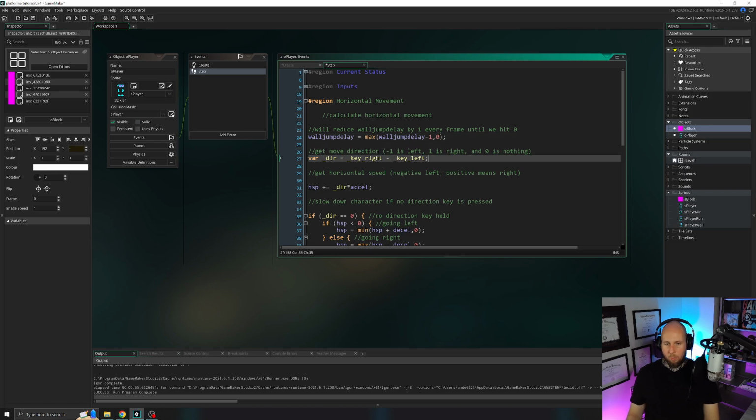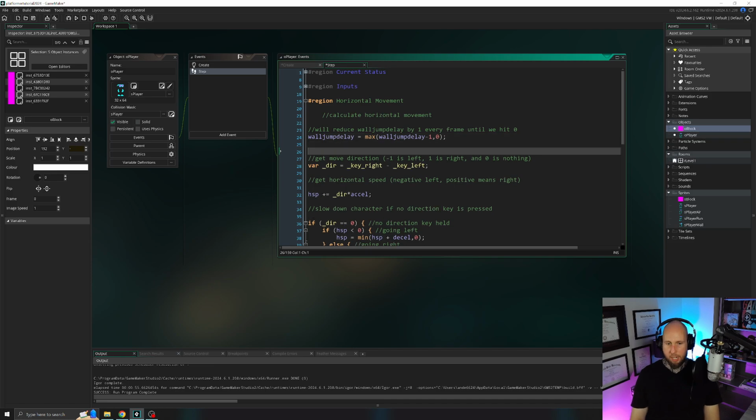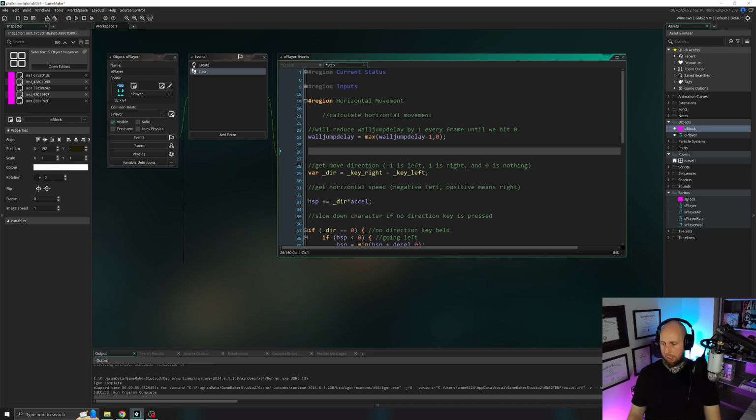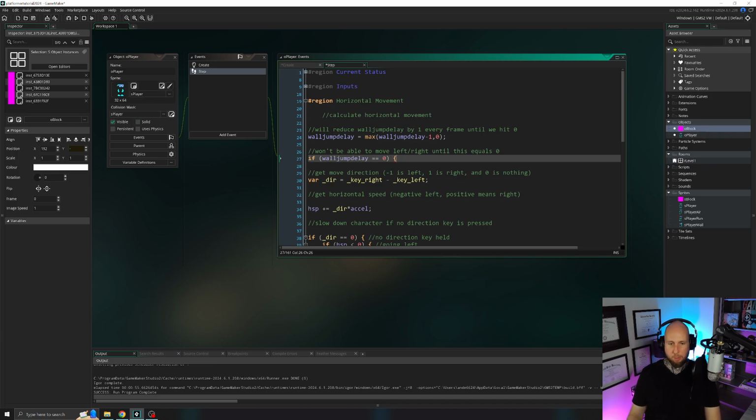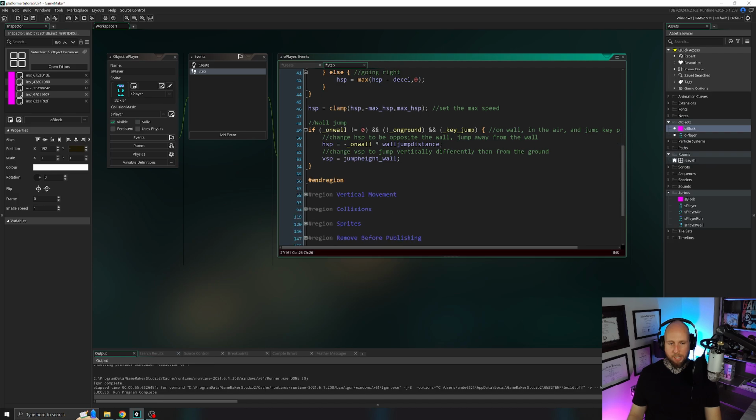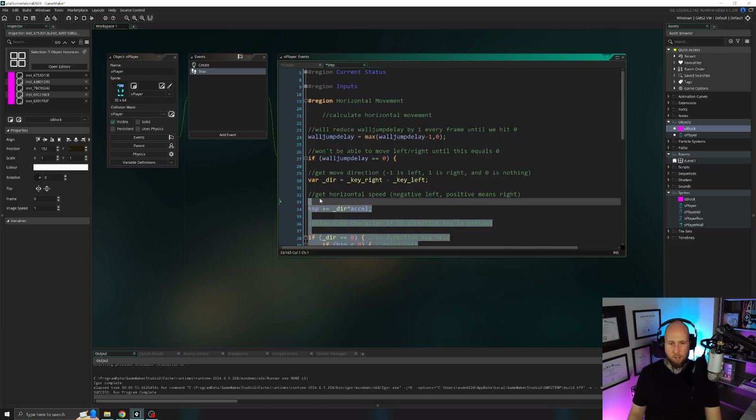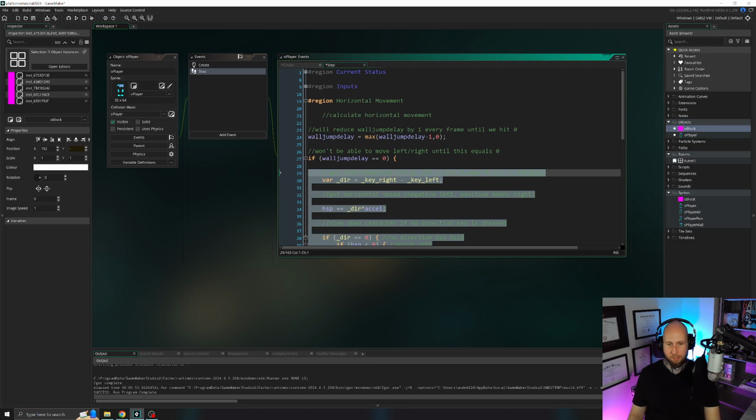And now we are going to wrap the entire section of this horizontal movement region in a condition. We're going to add a new comment here: Won't be able to move left/right until this equals 0. If wall_jump_delay == 0 { and I'm going to scroll down to the very end of this region, add a close curly bracket, and I'm going to highlight all of this and hit tab to indent all of it.